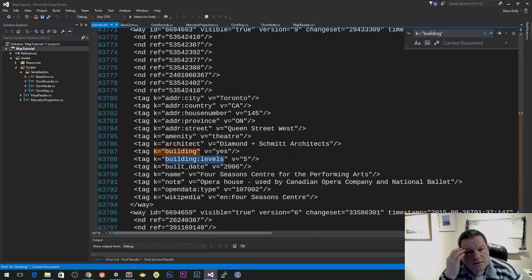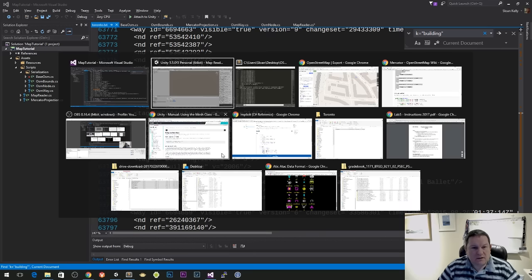So this has something called levels. So I'm going to say if the building has levels, then we're going to take that value and multiply by 10, because each story is approximately 10 high, because I want to get the height in this one.